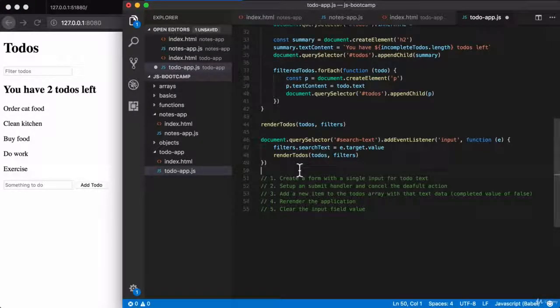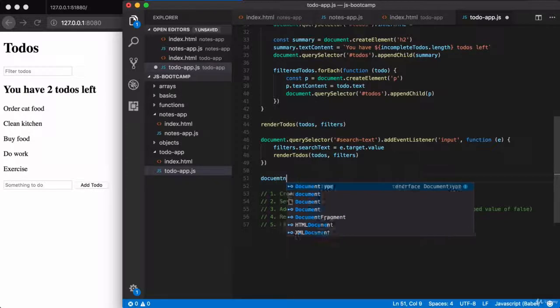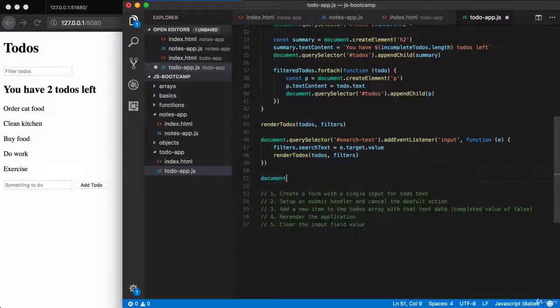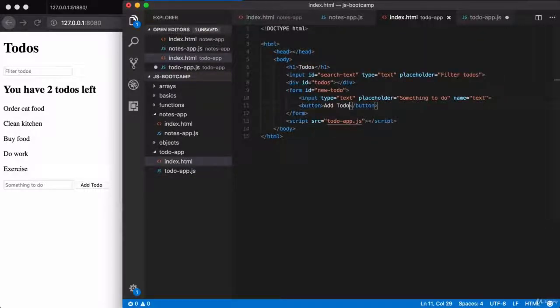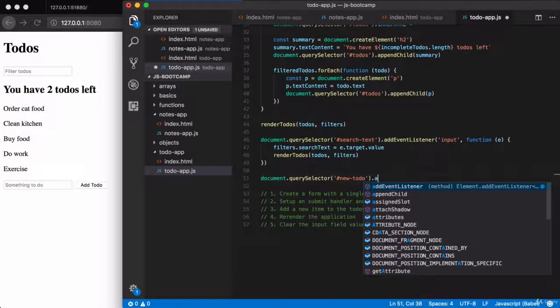Let's start with step 2, adding that event listener. If we want to add an event listener to the form, we have to first select it. So document, spelled correctly, of course, .querySelector. We're grabbing an individual thing. We're grabbing it by its ID. I called that one new to do. Let me check, at least I believe I did. Yes, I did. And then we're going to go ahead and use the addEventListener method.